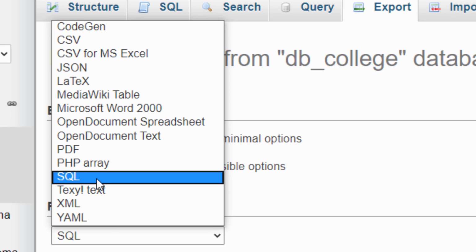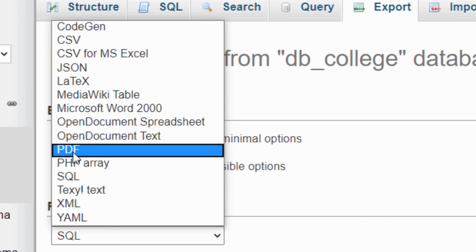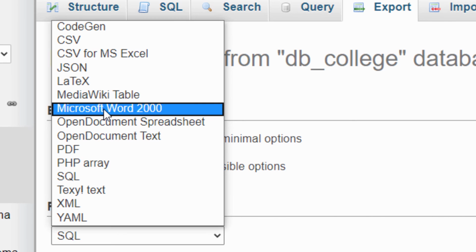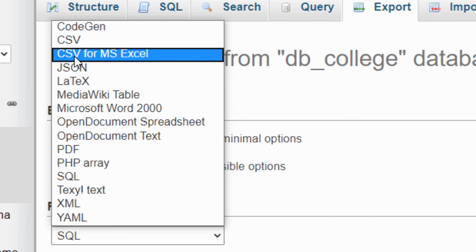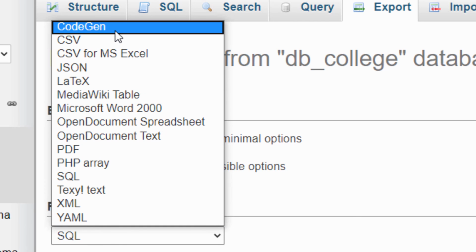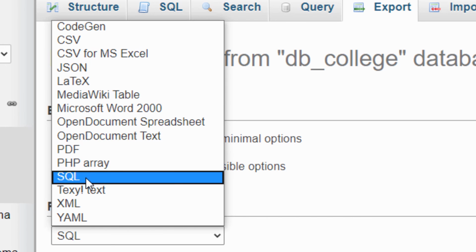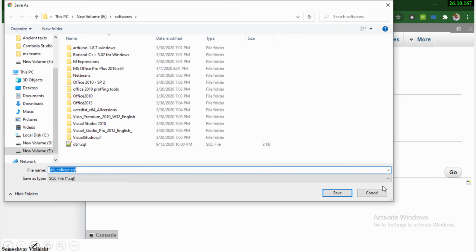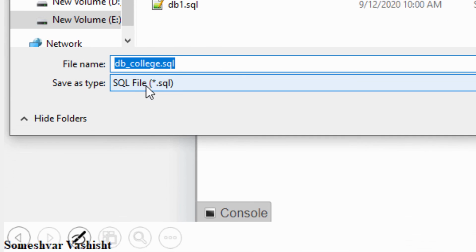text file, and this text file you can send to the teacher, or you can send it as a PHP array or as a PDF file or as a Word file, or JSON file, CSV file. So you can see here there are different formats. You can choose anything, right? But in most probability, your teacher will ask you to send the SQL file. So just choose SQL and then click go, and you see here you get one SQL file.